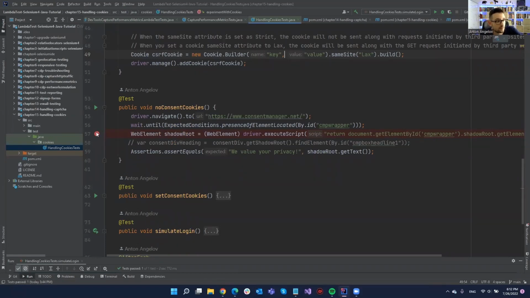This is the test without consent. Then I just check the shadow root, because it's using a shadow DOM. In WebDriver, you have this new get shadow DOM root that you can search inside. This is one way you can do it.